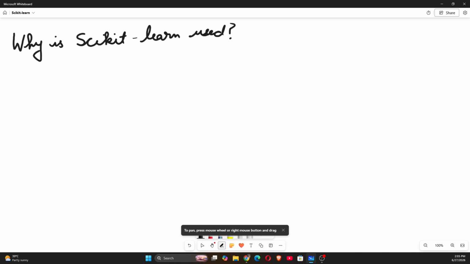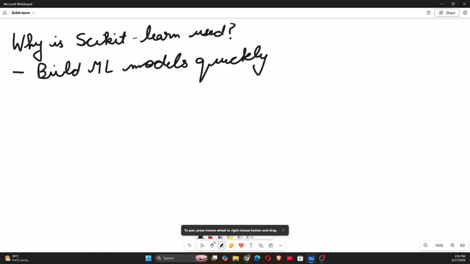Next is, why is Scikit-learn used? Basically it helps us build ML models quickly. It is not like that without Scikit-learn we cannot build machine learning models, but with the help of it we can build them quickly. It preprocesses data.